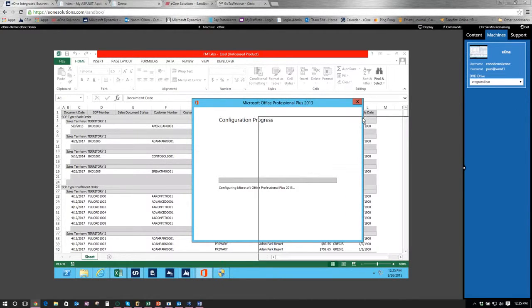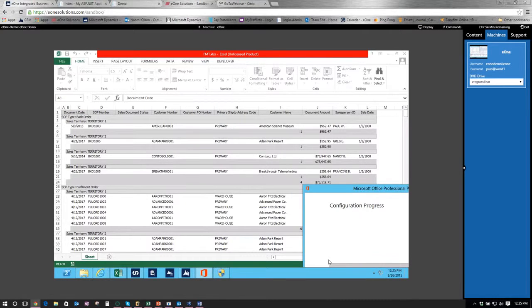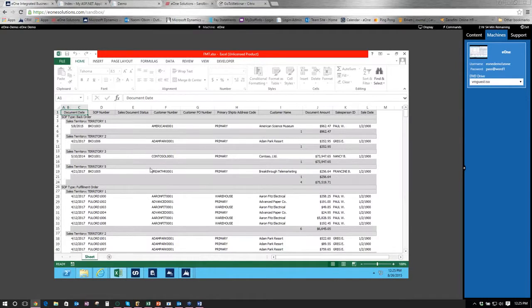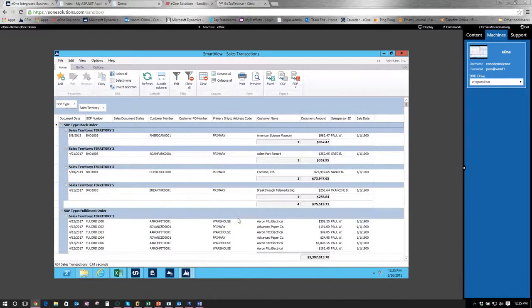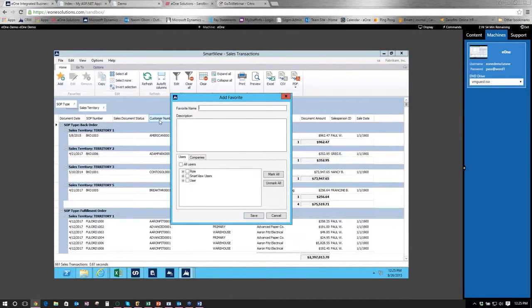Another cool thing is you're actually able to keep all your grouping and subgrouping. So as you notice, it kept all that grouping and subgrouping for you. Let's say I want to save this, and that way tomorrow when I come back to work, I don't want to have to redo my grouping and subgrouping and re-add my filters. What you can do is you can actually add it as maybe one of your favorites. And I'm going to save this one as FMT as well.